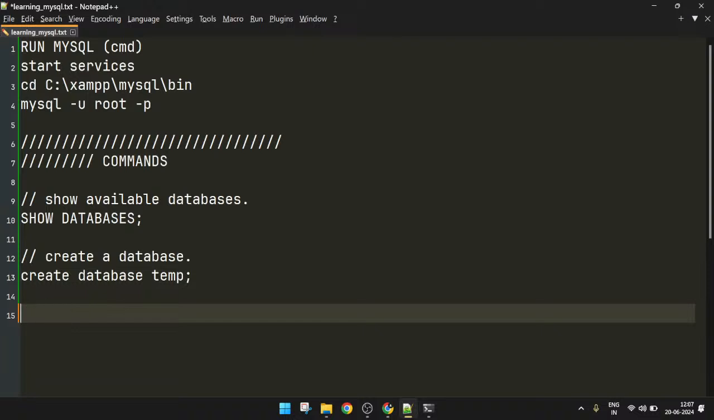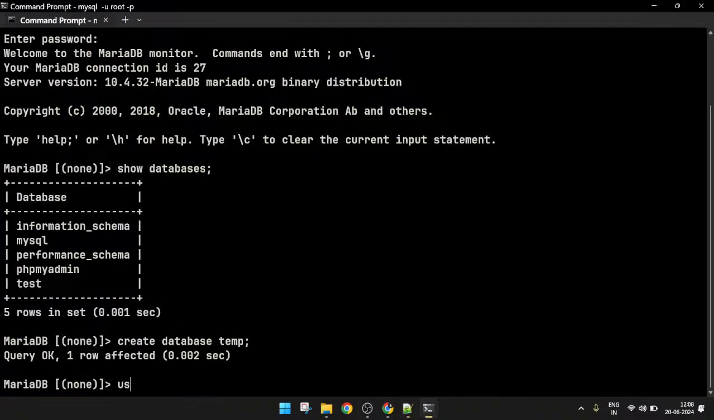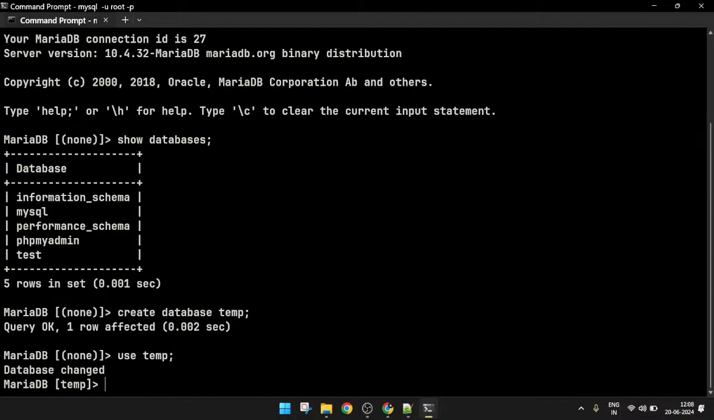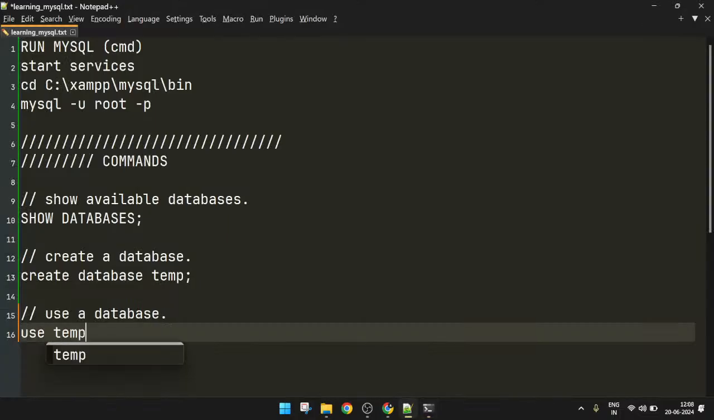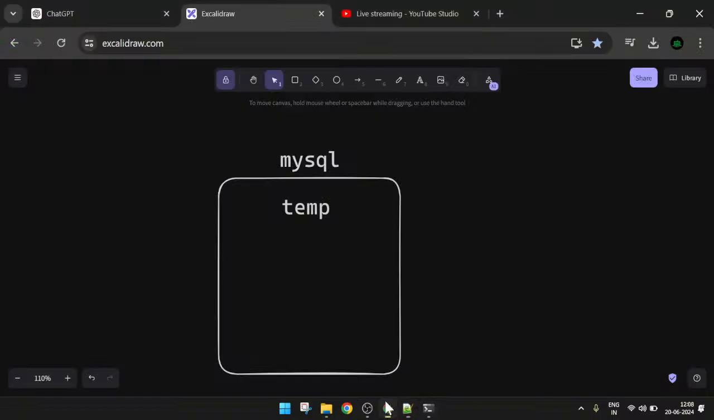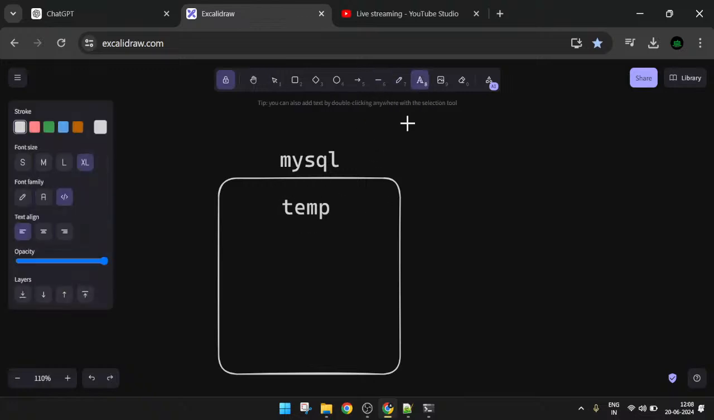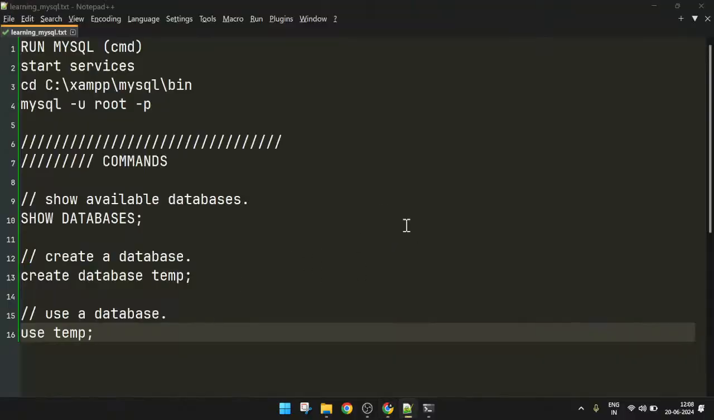Now let's use it. To use a database, we simply use this command: use temp, the name of the database. Here it was previously selected none. Now it will have temp, which means we are using that database. Whatever changes we make will affect this temp database only. So now we are connected to the temp database.